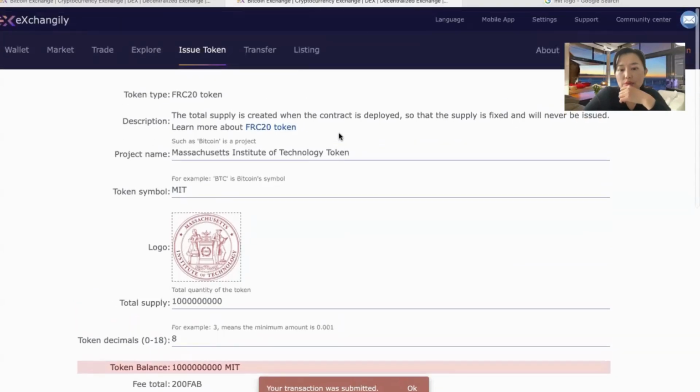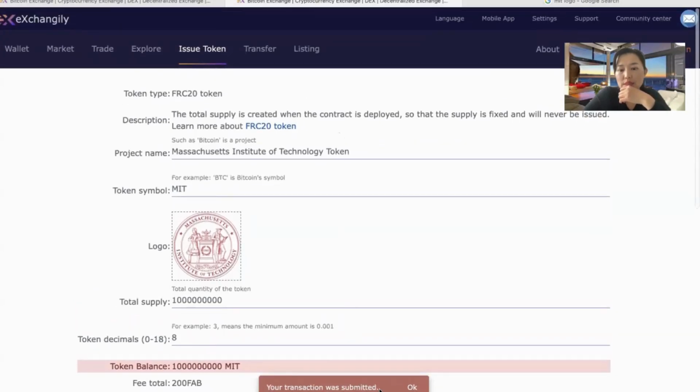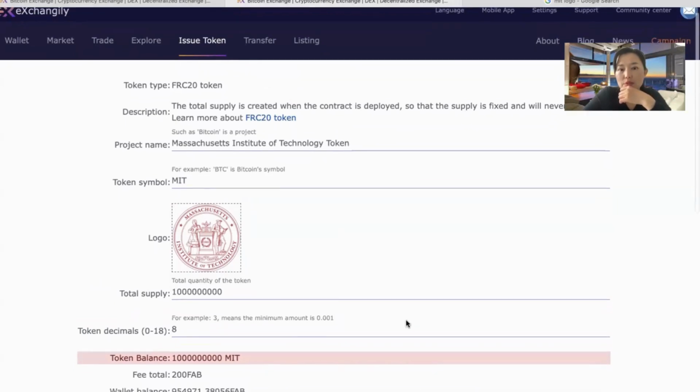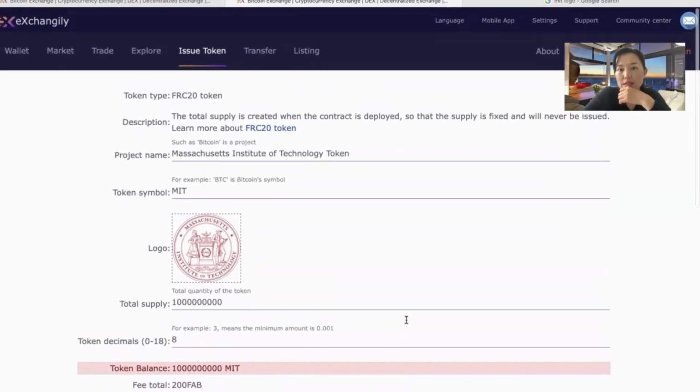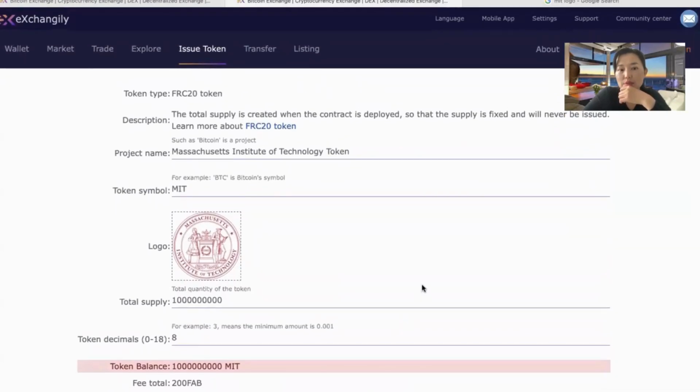Okay, the transaction was submitted. Now you just wait for your smart contract address to show up. It will take a few minutes, like 10 minutes or so. You have to have at least 200 Fab in your wallet.